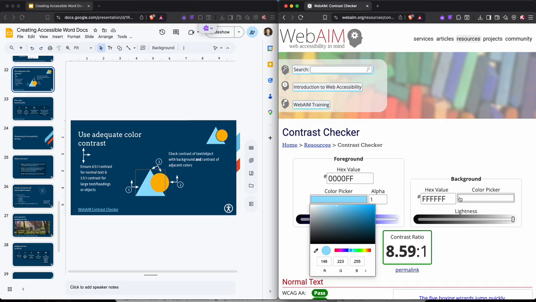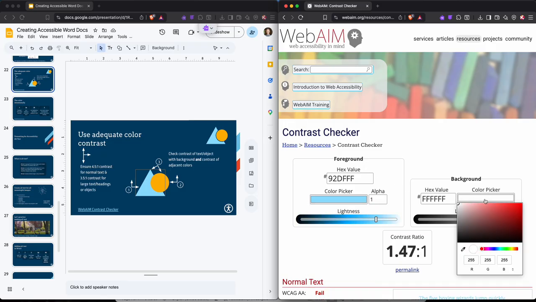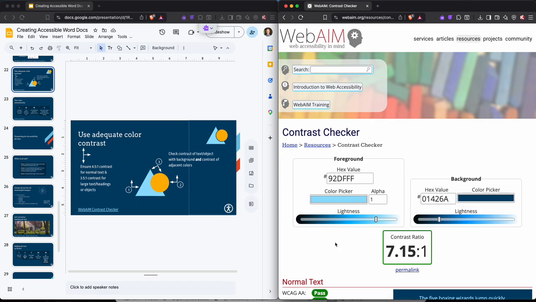We've selected the foreground. We also need to select the background color. We're going to use that same color picker menu, the little eyedropper icon, and pull the dark blue background. Now it calculates the contrast ratio for you. It lets you know that it's 7.15 to 1.